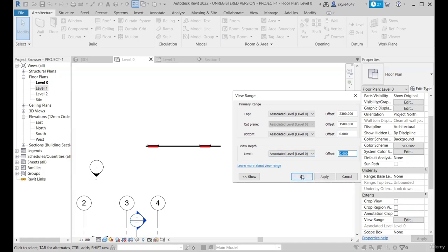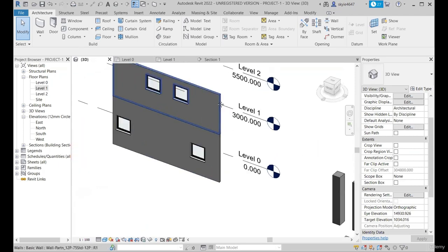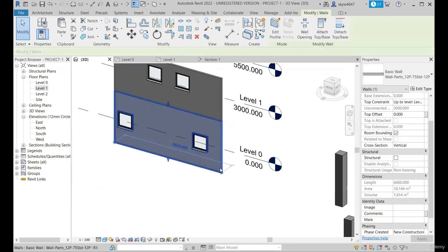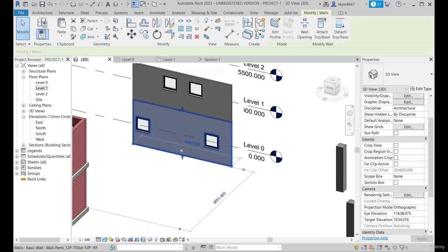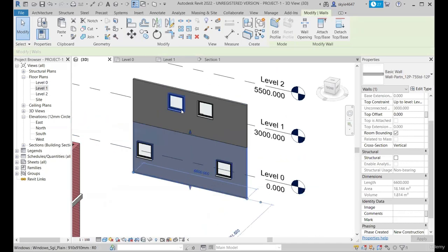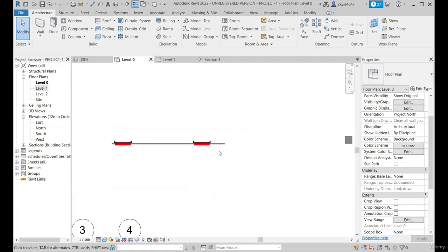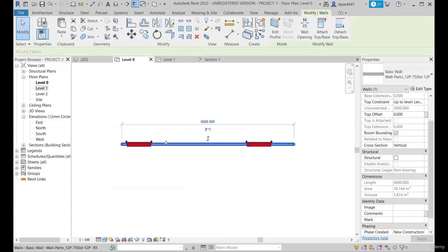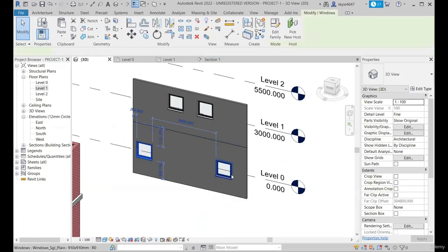For now, just close it, and we have a small example here. I have placed two walls: one wall starts from level 0 to level 1 and the other starts from level 1 to level 2. As you can see here, the wall which starts from level 0 has two windows at the ends of the wall, and there are two windows at the center portion of the wall on the upper floor. When I am at the level 0 floor plan, I can see only the wall that is present in my level 0 floor plan, and only the two windows at the ends of that wall are visible, that is this window and this window, right?